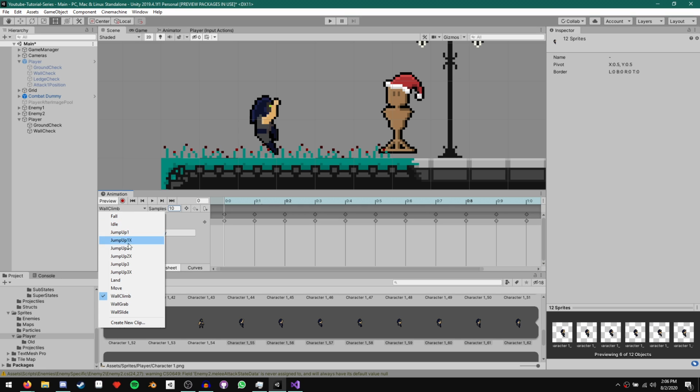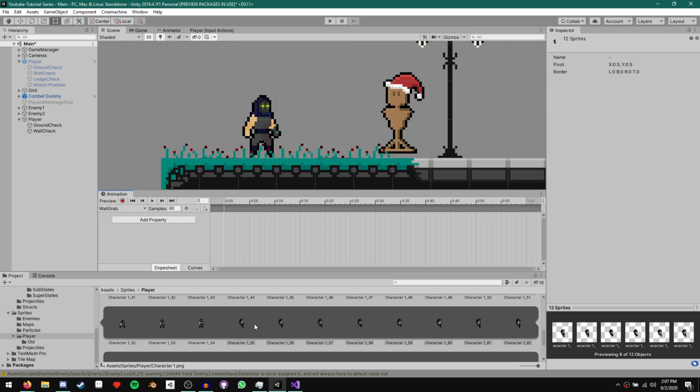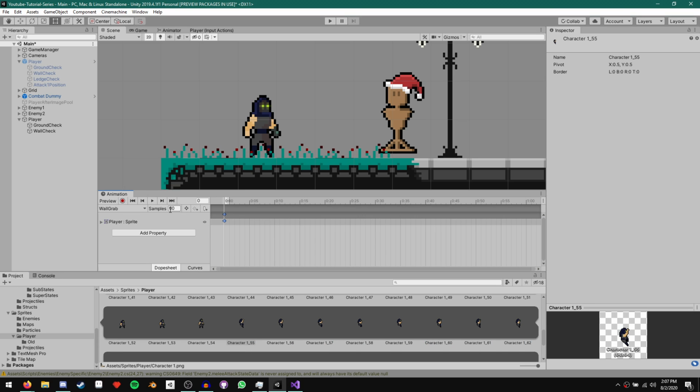Now for our wall grab animation, we'll just use the first sprite from our wall climb animation. So that is sprite 55. We can just go ahead and drag that in there. And of course, he's just going to hold this position. So in this case, it's just 1 frame, so the sample rate does not matter.